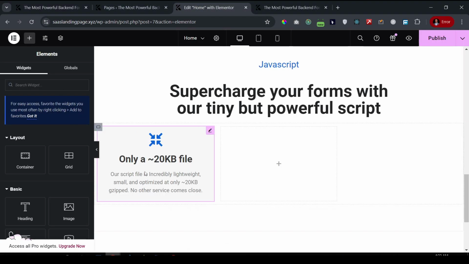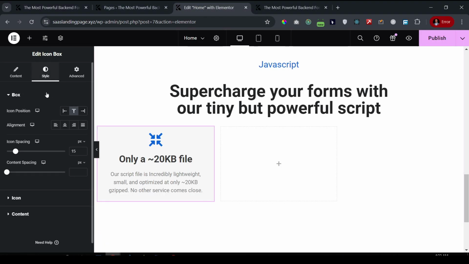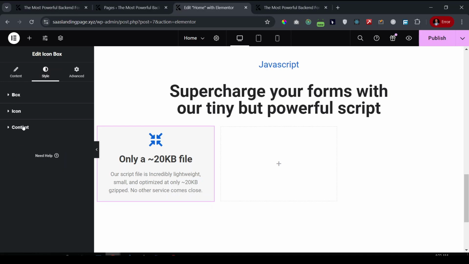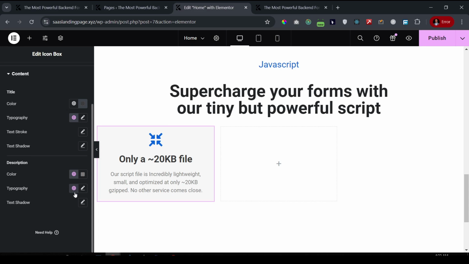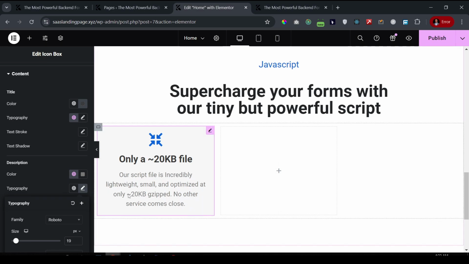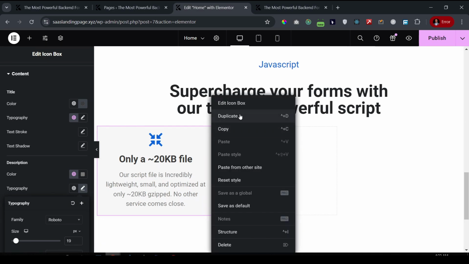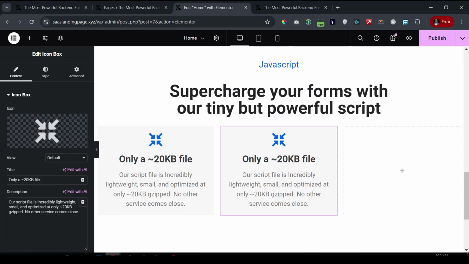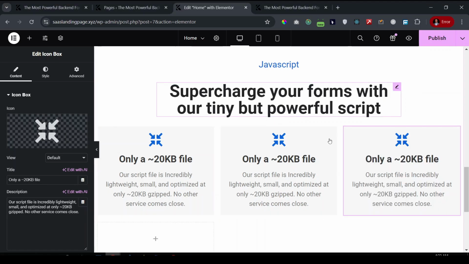So for the text, let's select this guy, come to style, come to content, and then this is the title. So where's the description? I'll just increase the size of the description a bit. So this works. So perfect. Now all we just need to do is to right click and duplicate. So I'll duplicate the first one and just change a few things. So let me duplicate it twice.